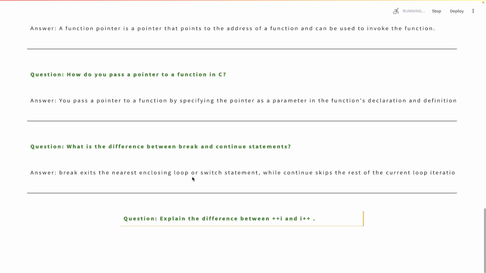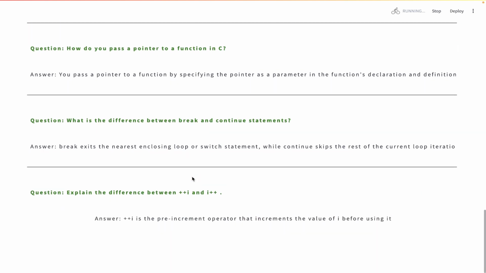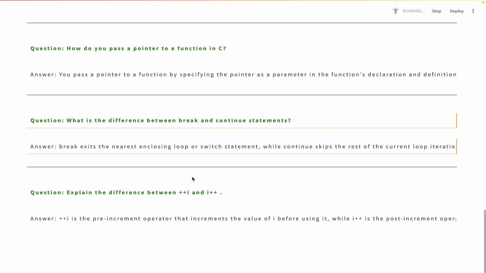Explain the difference between ++i and i++. ++i is the pre-increment operator that increments the value of i before using it, while i++ is the post-increment operator that increments the value of i after using it.